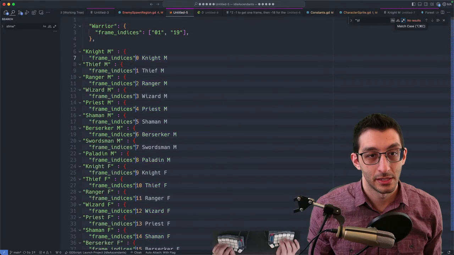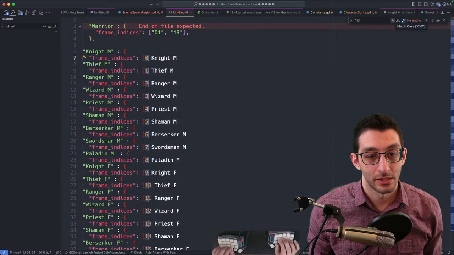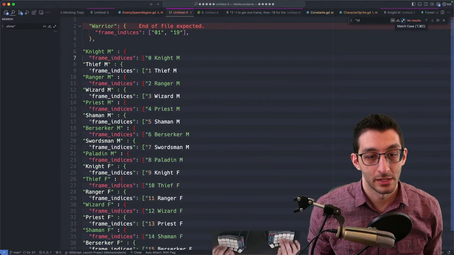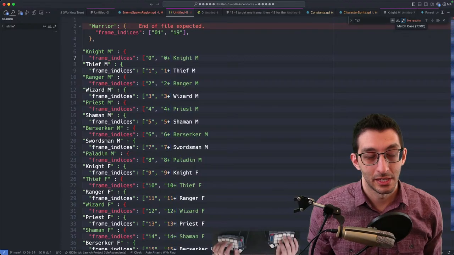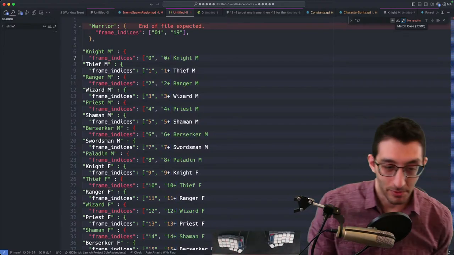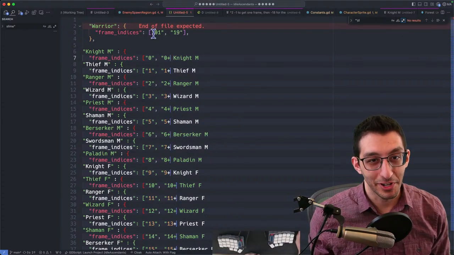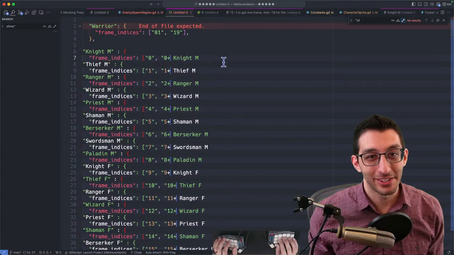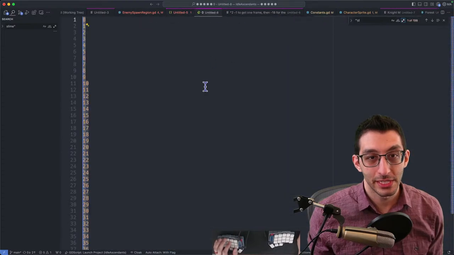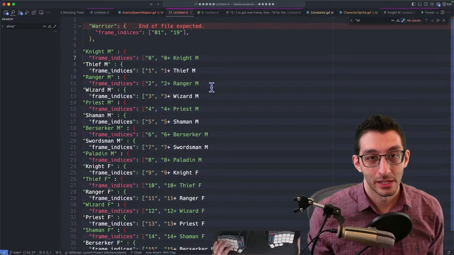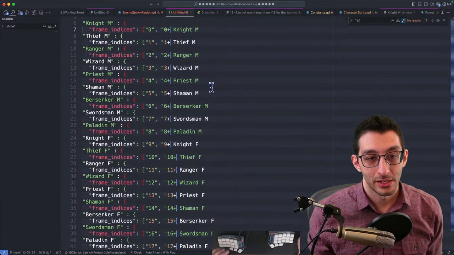Frame indices. Nope, not like that. This. And then this plus. This won't work for a couple reasons, and I already see what's wrong here. This warrior needs to start with one. All right, so we're going to need to add one to all of those. But then the next character, the rogue was 37. Oh, this is so confusing.